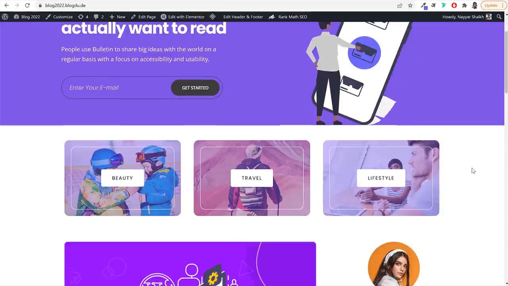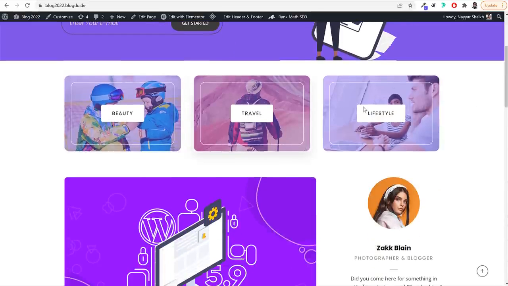Then if you scroll down, I have created three different options or three different categories over here. Maybe I'm creating blog posts related to beauty, travel and lifestyle. So if somebody wants to read only blog posts related to travel, they can click on this option. They will be redirected to the travel category and they can see all the blog posts under the travel category. Similarly, they can do the same thing with beauty and lifestyle.